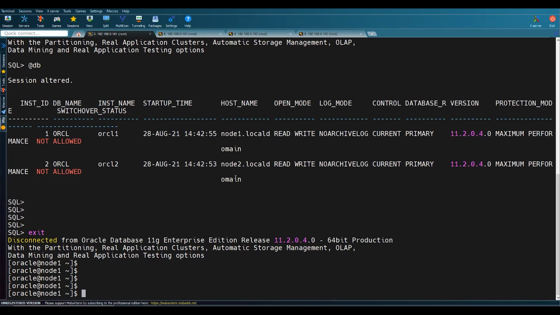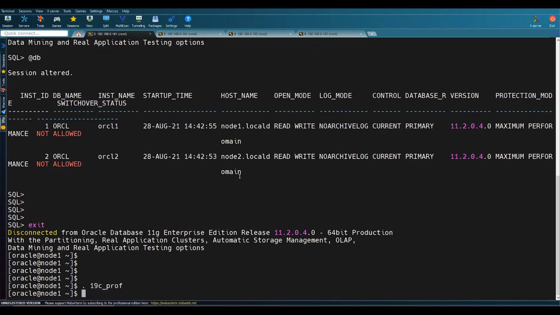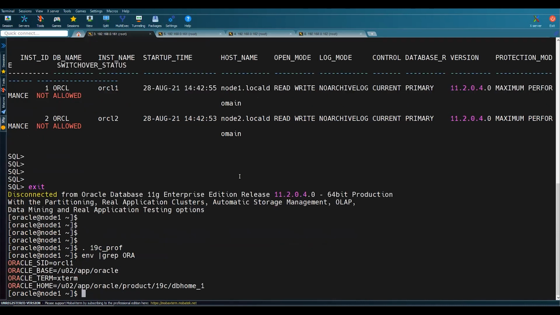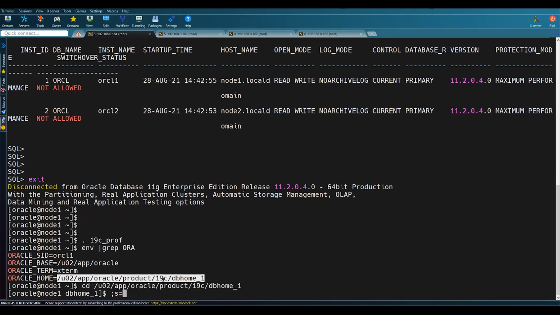I'll provide you the patch ID that will be applicable to your grid as well as RDBMS home. Once you have downloaded it, you just have to transfer it to the server. I already did it, and I'll show you where I kept these files. If you go to the Oracle home location of the database, I already created a specific profile for 19C. If you run the env command for verifying the environment variables, this is currently my 19C home. I'll just go to this path, and once I'm here, I'll run the ls -lrt command.